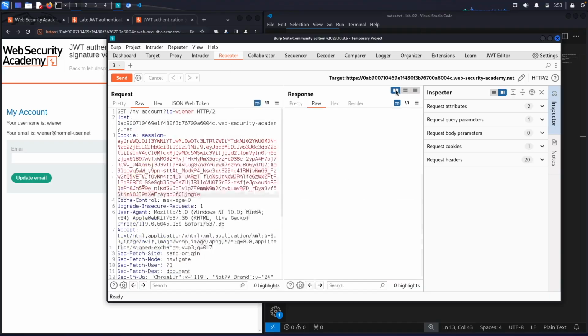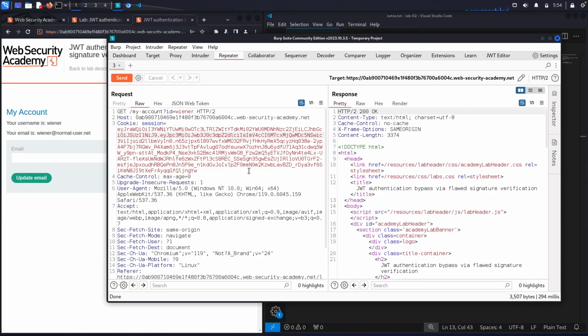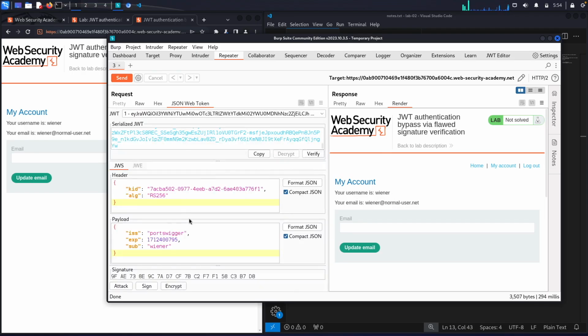All right, so let's put this side by side. Now, if we look at this request and hit send, notice that it renders the My Account page for the regular user. And if we go to the JSON Web Token tab, you'll see that the regular user is in the subject attribute of the JSON Web Token.